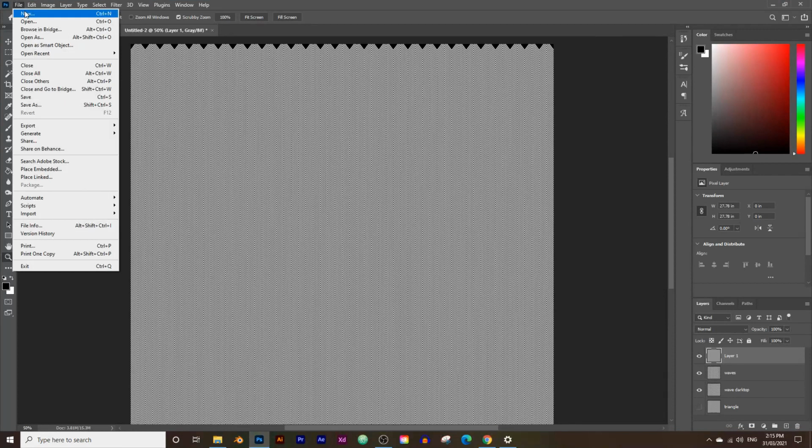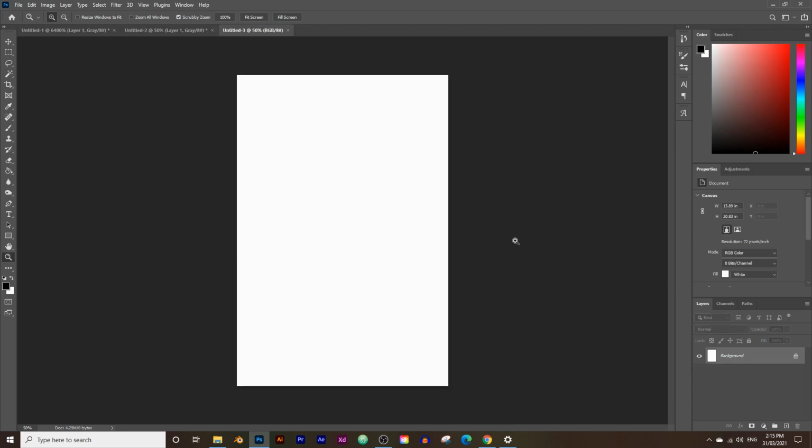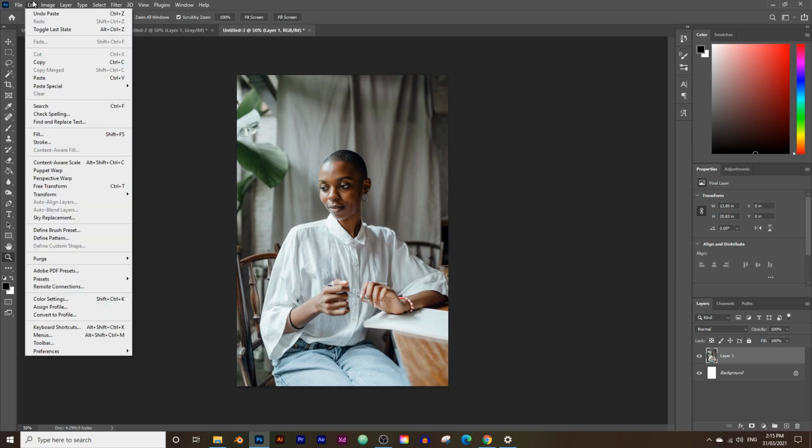I'm going to go File, New, and Photoshop should automatically pick up the width, height, and color mode of the image you just copied. If it doesn't, just put in 1000 pixels by 1500 pixels, 72 pixels per inch, and RGB 8-bit. Let's click Create. To paste the image, just press Ctrl V, or Command V if you're on a Mac, or press Edit and click Paste.